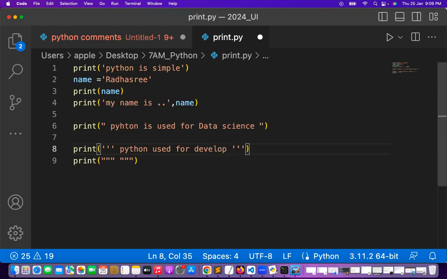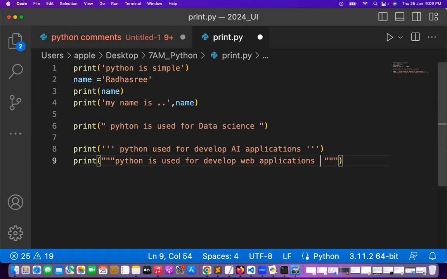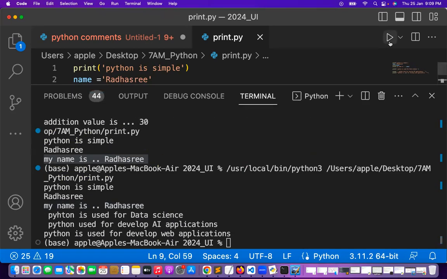develop AI applications. And one more line. Python is used for develop web applications. Okay, something like this. You can write the print function in a number of ways. How many ways you want, you can go for. For example, more people write single quote, some people write double quote, some write triple single quote or triple double quote, which are not available in other programming languages. But triple single quote for strings and triple double quote for strings are available exclusively in Python.